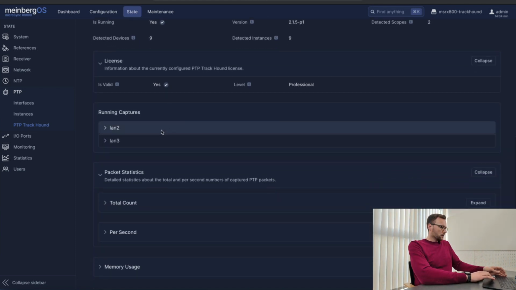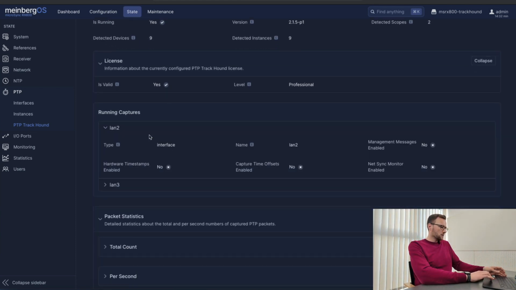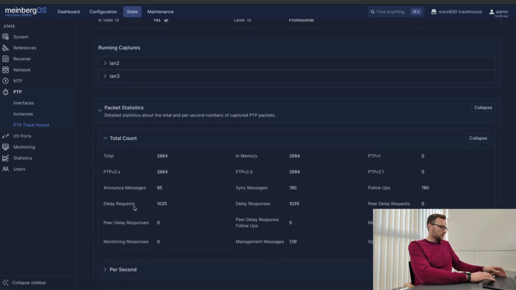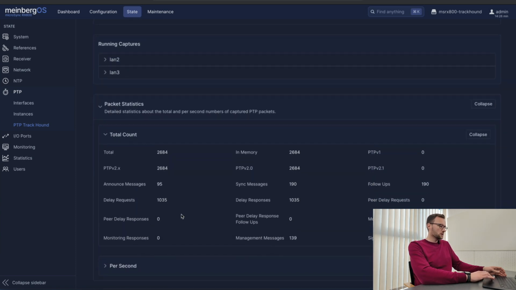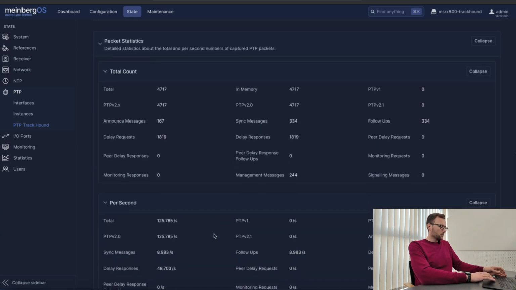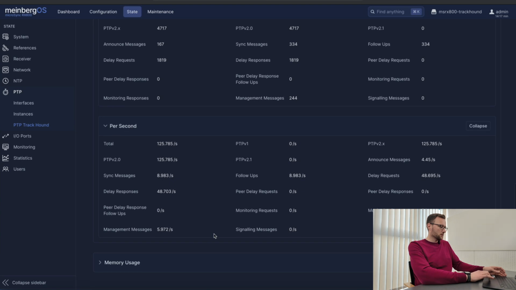We can also have a look into the running captures and can see what's happening here right now, and we can also have a look at the packet statistics so that you can see the total amount of packets that have been captured and also the amount of packets per second that are being captured.